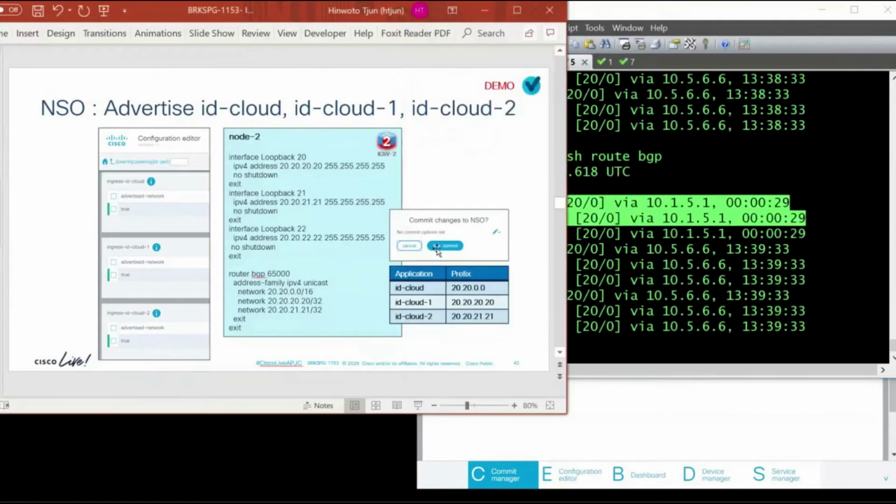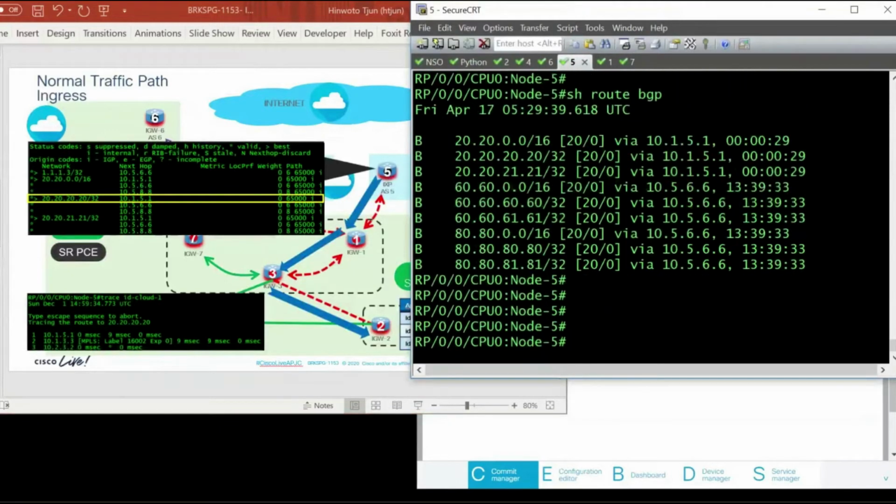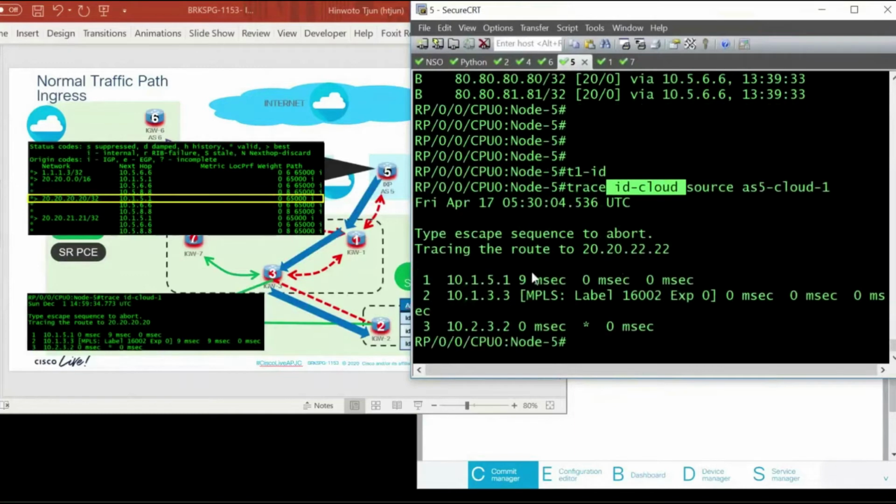Now, let's verify the normal path first. We would like to verify the normal path for the ingress, for the incoming. So I will trace route from router 5, the internet router here. I will verify all these 3 prefixes. This is toward the ID cloud. Here, the traffic flows via 1, 3, and 2. Just look at the last number. It shows which hop of the router. 1, 3, 2, right?